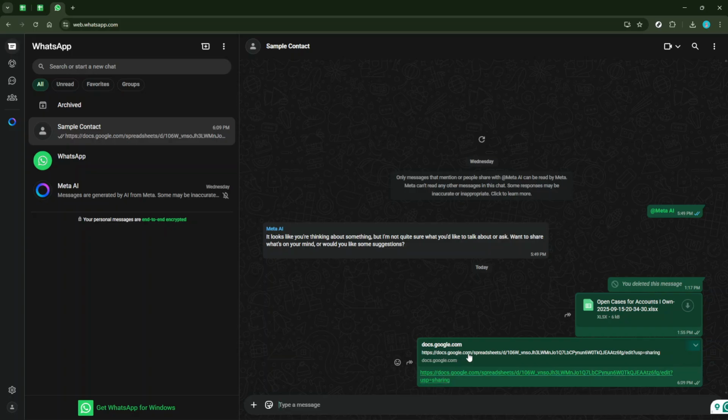And there you have it, a quick and easy way to share your Google Sheet on WhatsApp. This straightforward approach ensures that you're able to work collaboratively or share data effortlessly with anyone you choose.